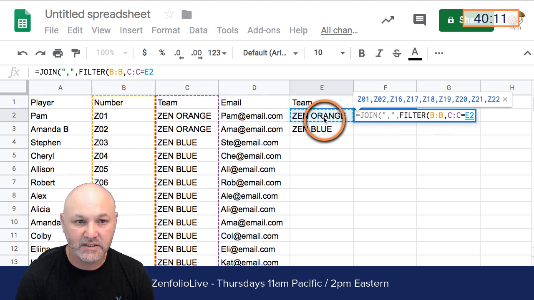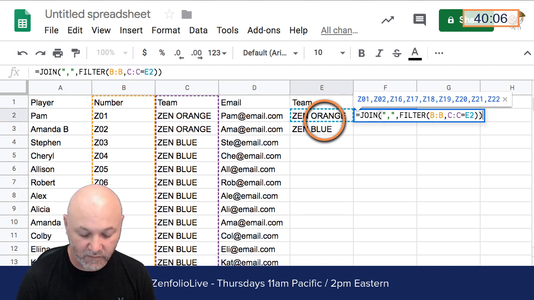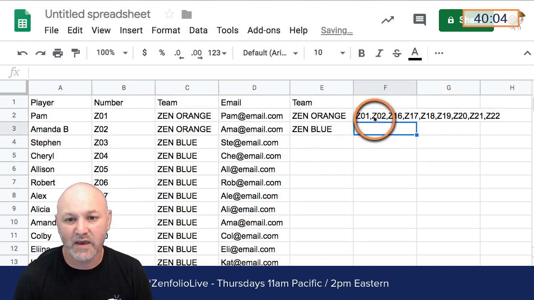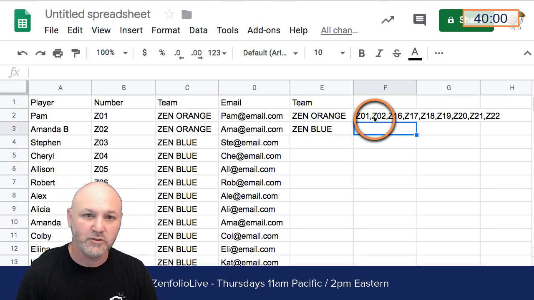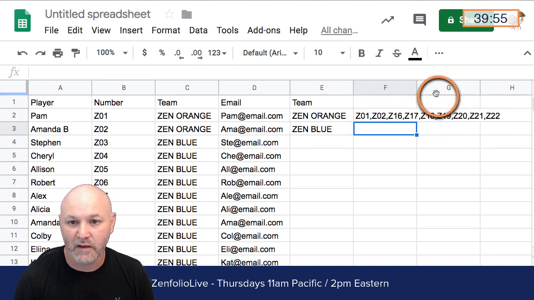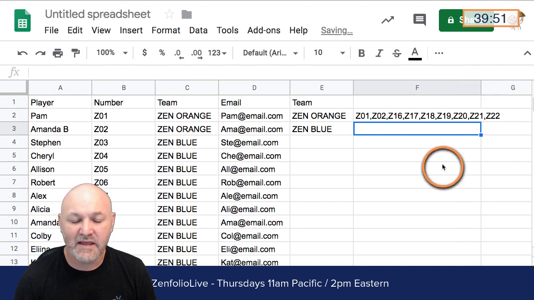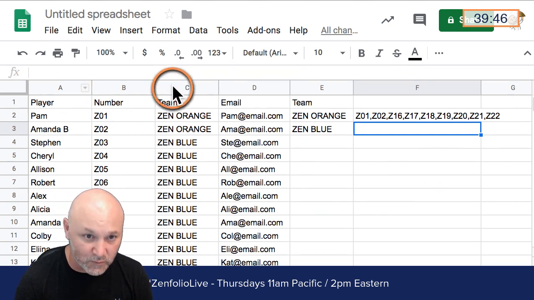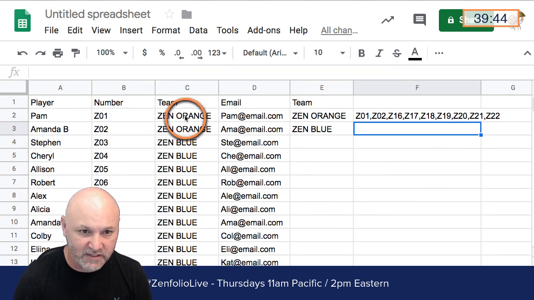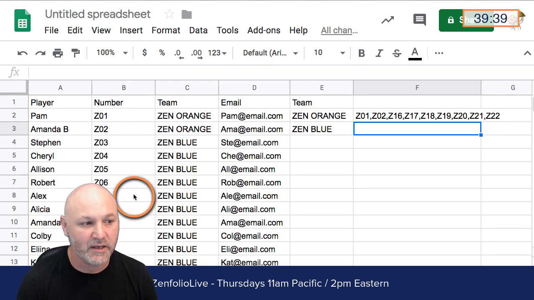So we're going to do a shift 0 again, shift 0 one more time to close the join filter off and hit enter. And then we have everybody that appears in the Zenfolio Orange team, all of their jersey numbers in this cell right here separated by commas, just like that. All right, so you can do that. Now, the other thing that you could do, if you didn't want to write a formula, is filter this by the team, get all the teams together, and then copy it, but then you would still have to separate them by commas.